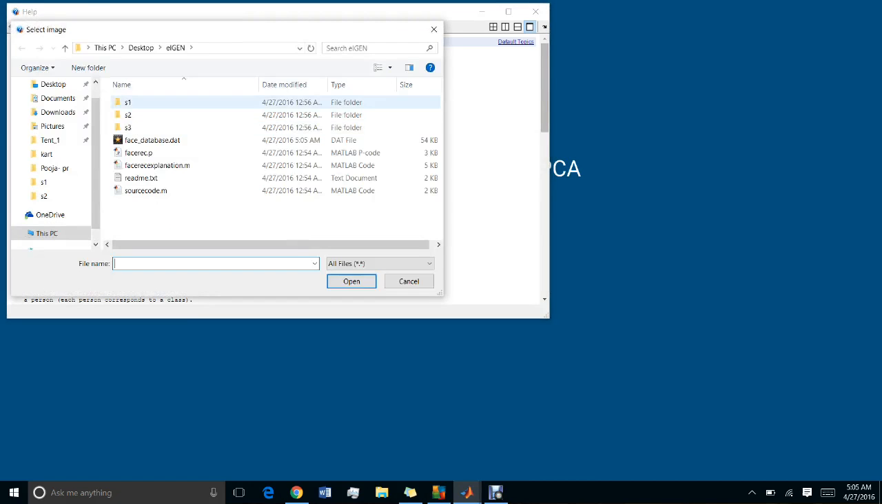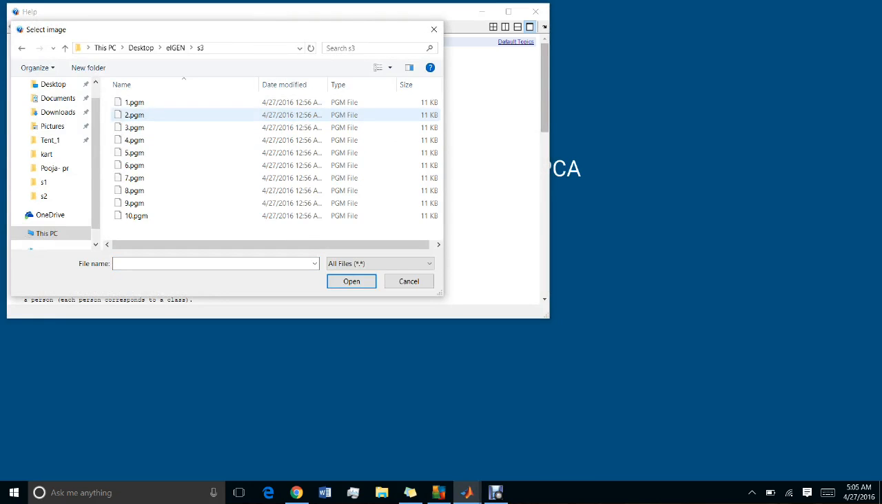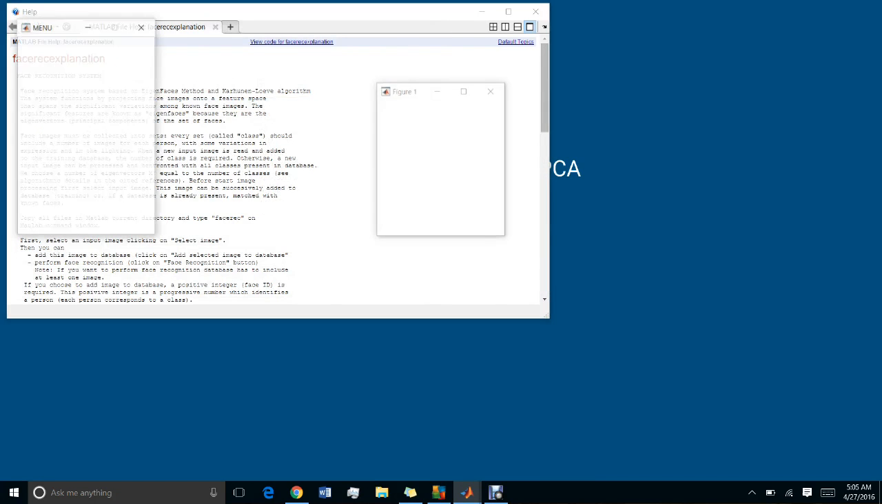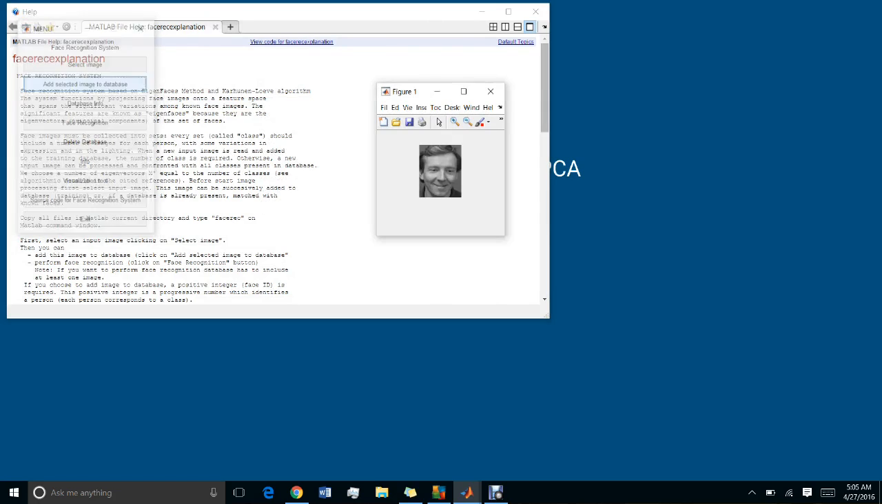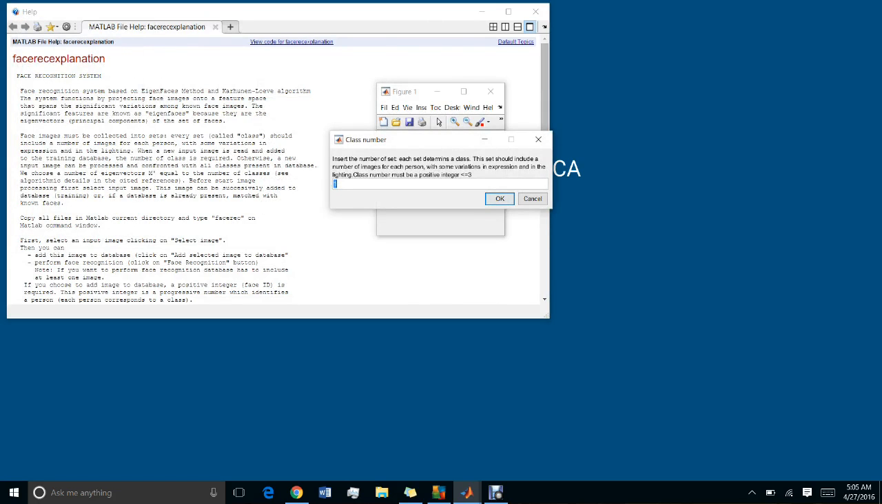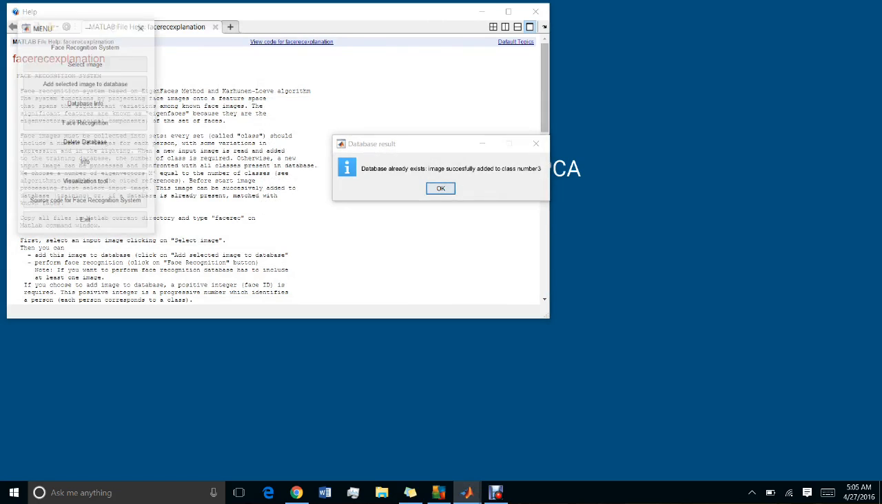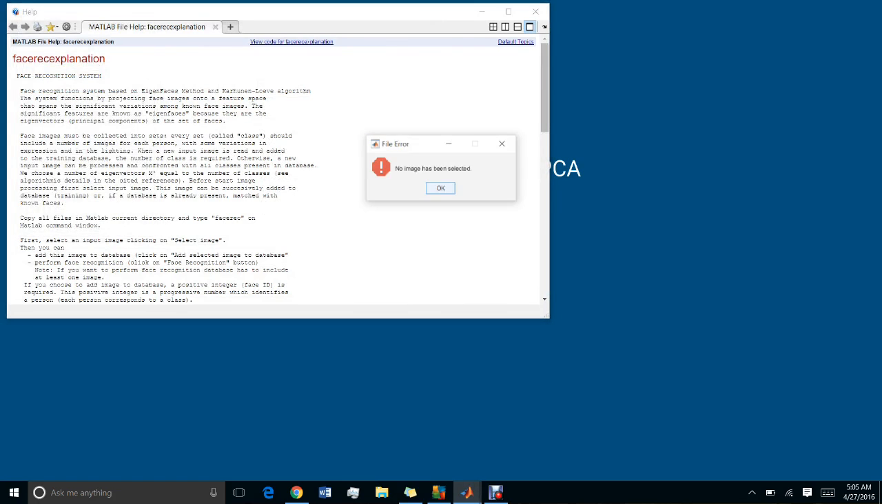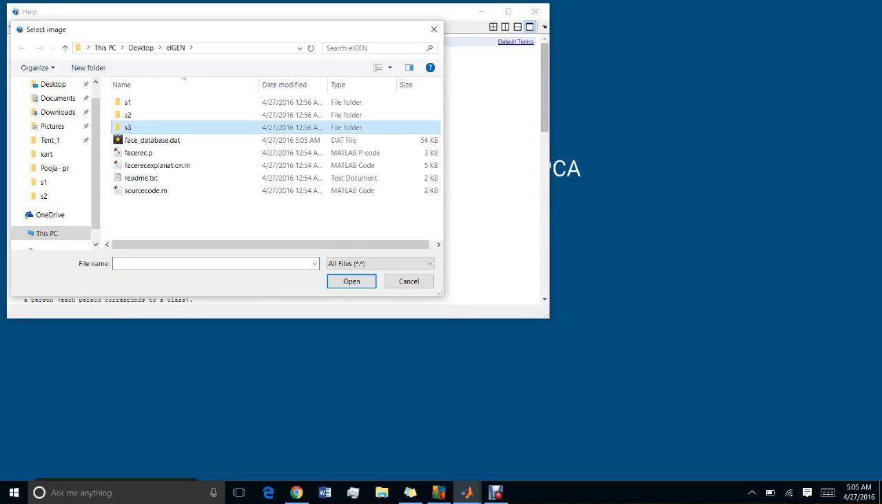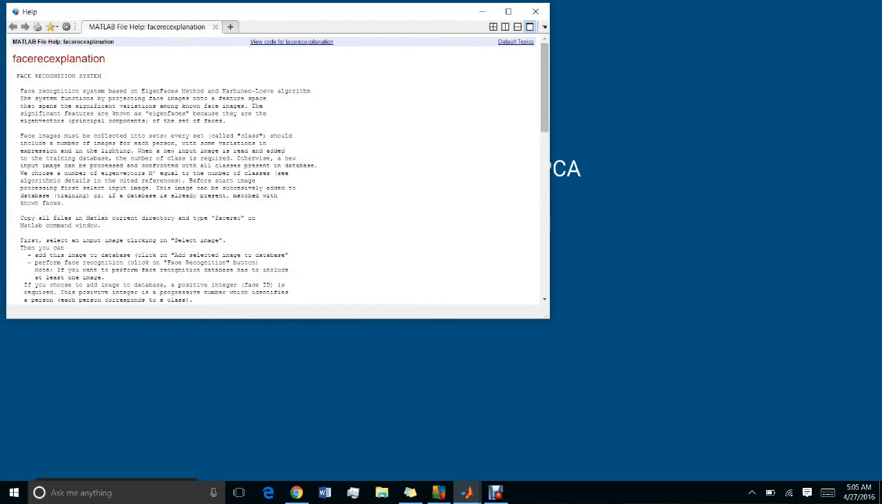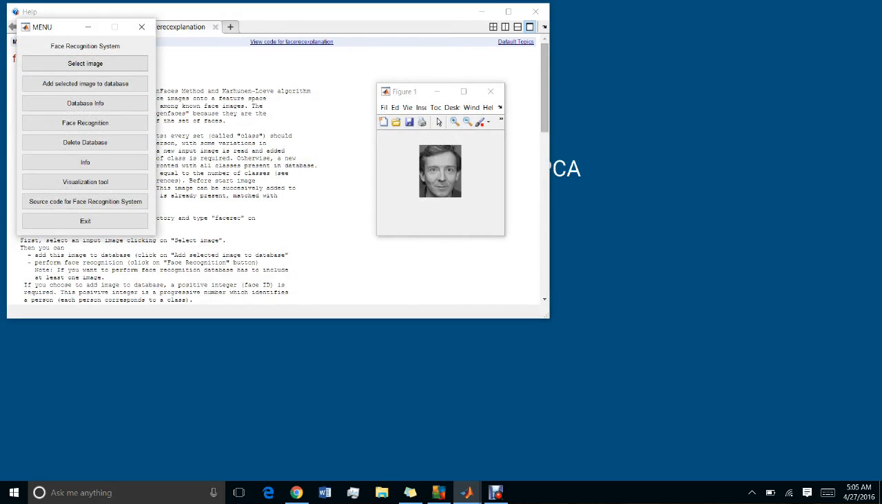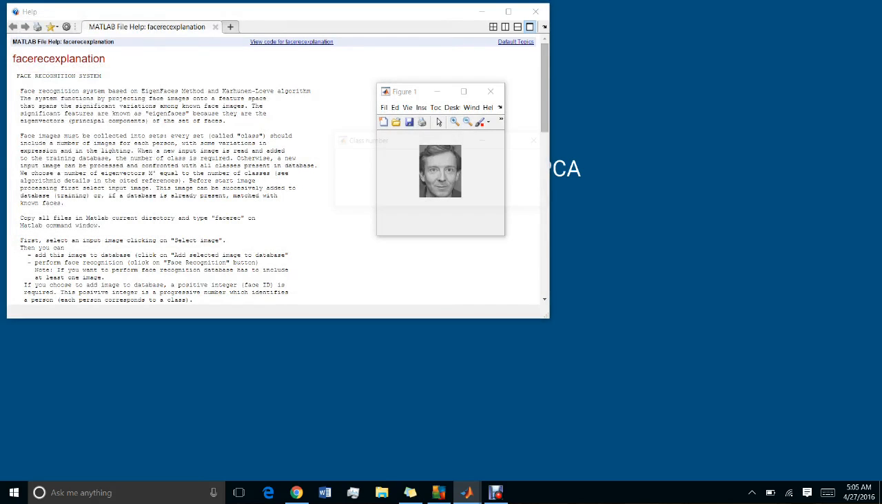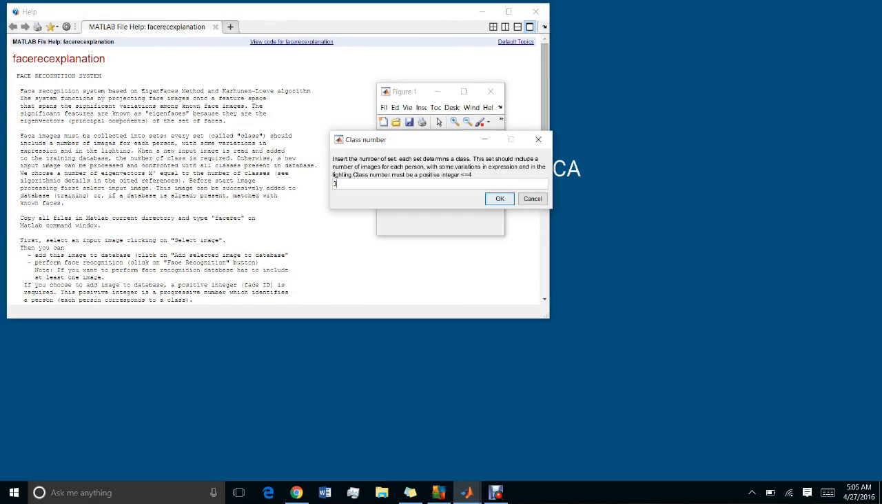Finally, I'm going to add pictures of the third person. He belongs to class 3. And finally, a picture of the third person from a different angle, belonging to class 3.